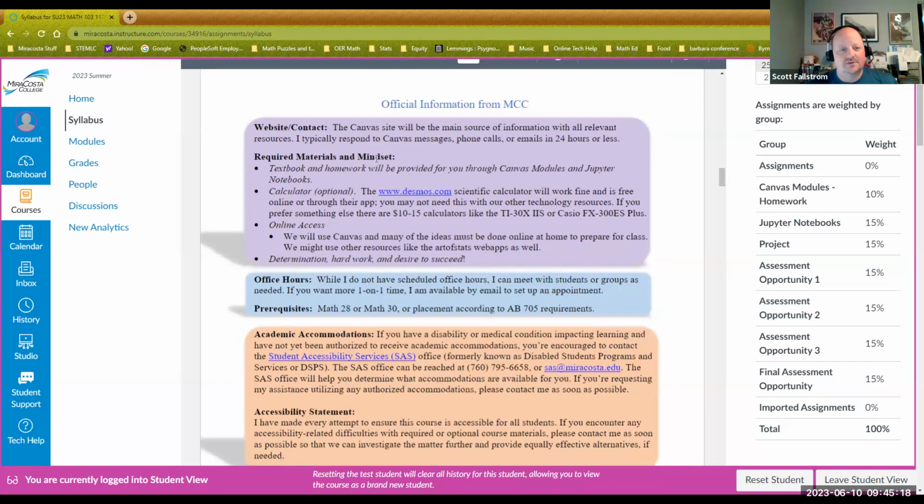So what is required for this course? I need your mindset to be that you're determined to succeed. I need you to put in some hard work, and I want that desire to come through. We will be using a textbook and homework that is provided free for you. It doesn't cost you a thing. Everything's integrated into Canvas, so you don't have to go to other websites.